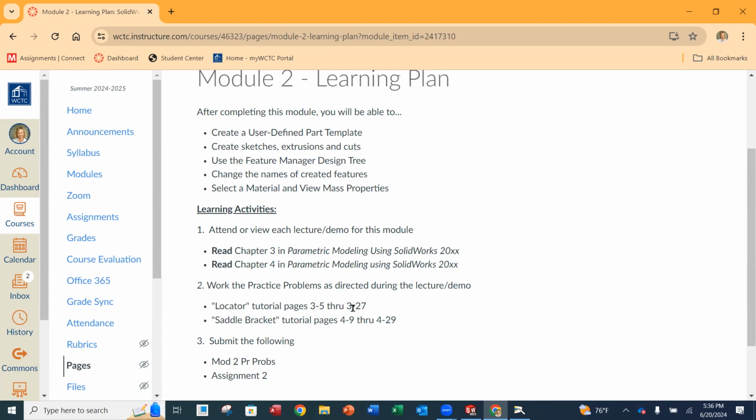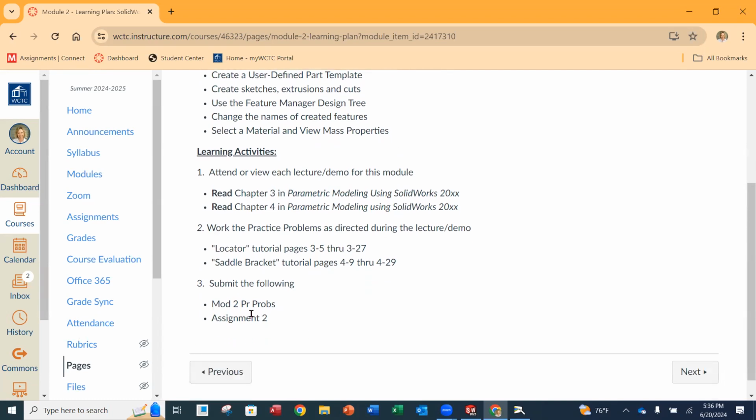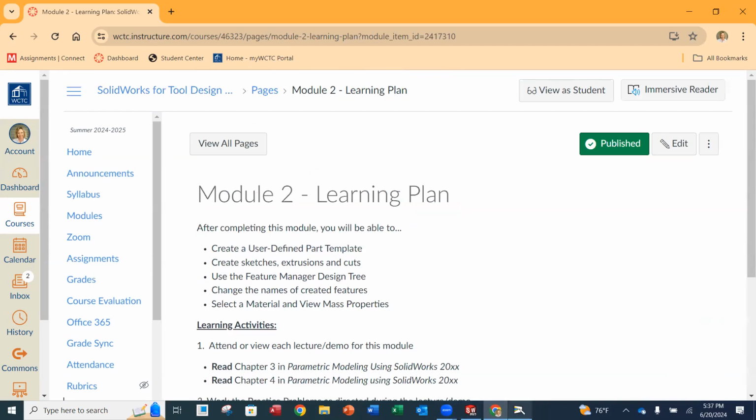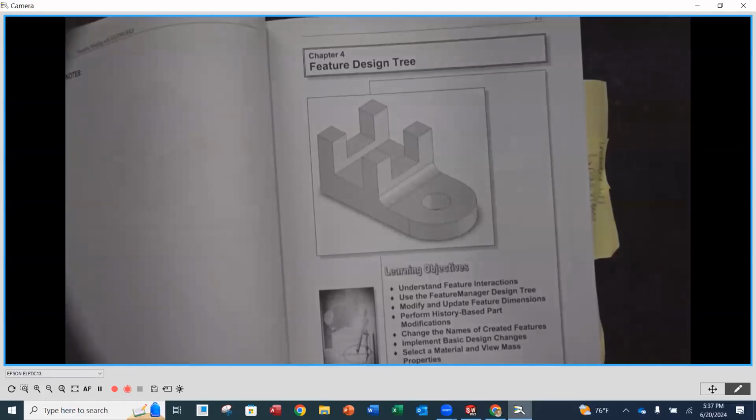Okay. So we're going to be going to chapter 4, and we're going to be creating the saddle bracket. The saddle bracket then is the second tutorial for the practice problems for module 2. So once we get done with the saddle bracket, I will be showing you what you'll need to hand in, because again, we're going to be assigning material. There's going to be a box that you have to pull up, and you have to have that part of your screen snip. And then we're going to be highlighting and looking at the last 4 problems in assignment 2 as well.